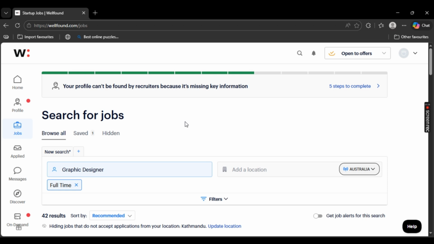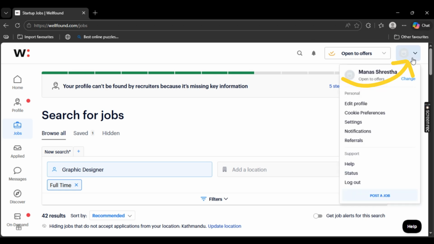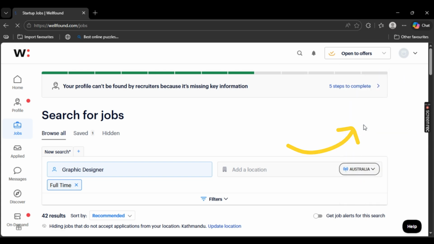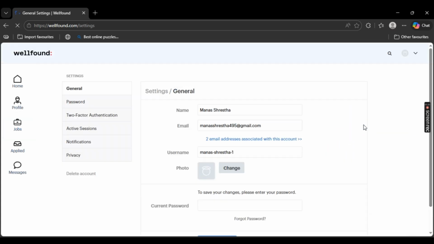Now, first things first, you can just simply open up your wellfound.com website and make sure you are logged in to this website right here. And once you're there, on the top right side, you should be seeing your profile. Just simply select that and then select settings right here. So now once you've selected settings, here you should be seeing general right here. So what you can see is all the way bottom, you should be seeing delete account.